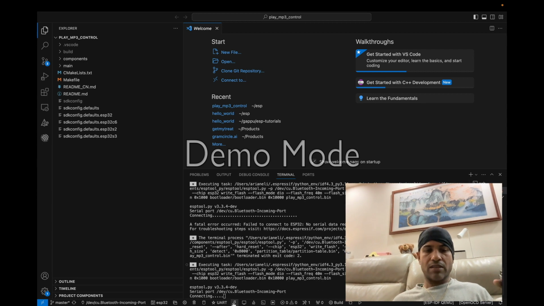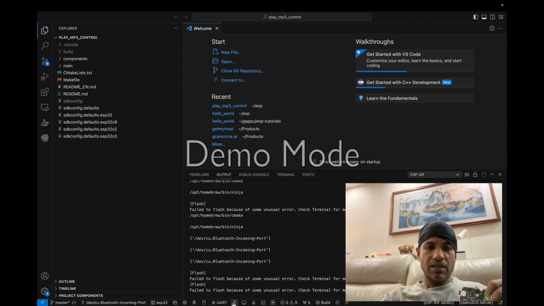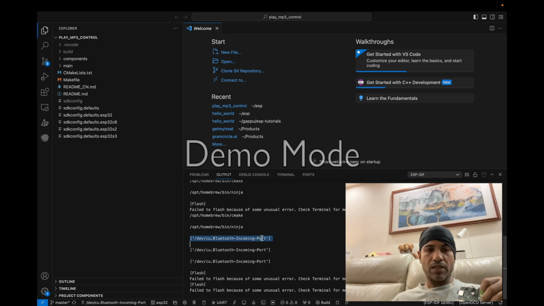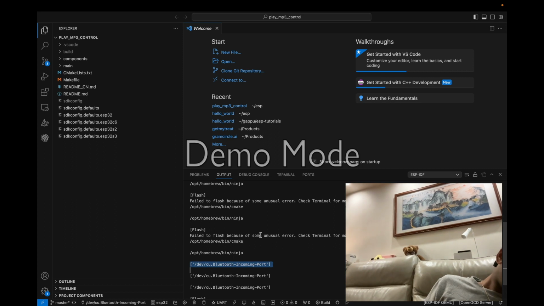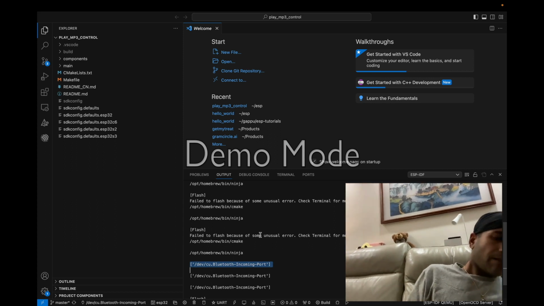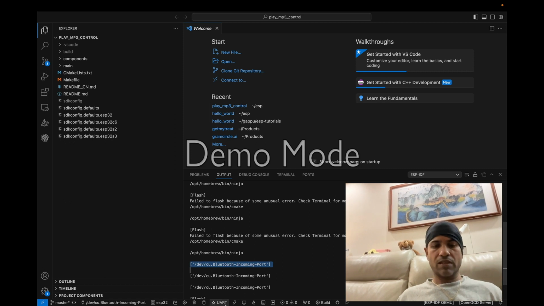If I do flash now, it's saying connecting. I turn it on, nothing happened, and then I will do the boot and reset thing because some unusual error occurred. And it is not able to find the other port there at all. I'll try to change the port on my Mac where the USB is connected and see if that works.